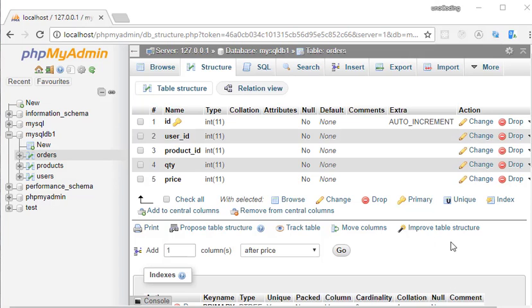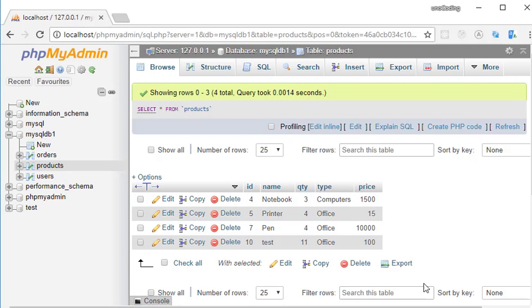As we see, it's fairly empty, so let's go ahead and add in some orders. Let's go into our products. Let's say this whole database was for an online shop. So we have our users, our products and our orders. Now these are our limited amount of products. As you see, we only have 4 products: a notebook, printer, pen and test, which is just a random thing we did last time. However, we can add to it in the future.